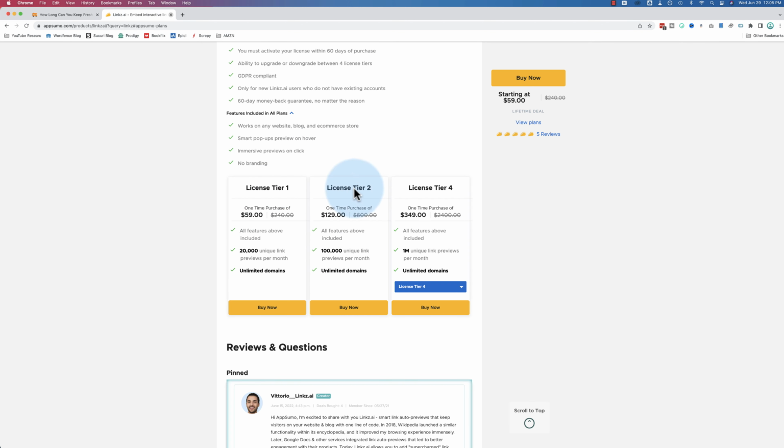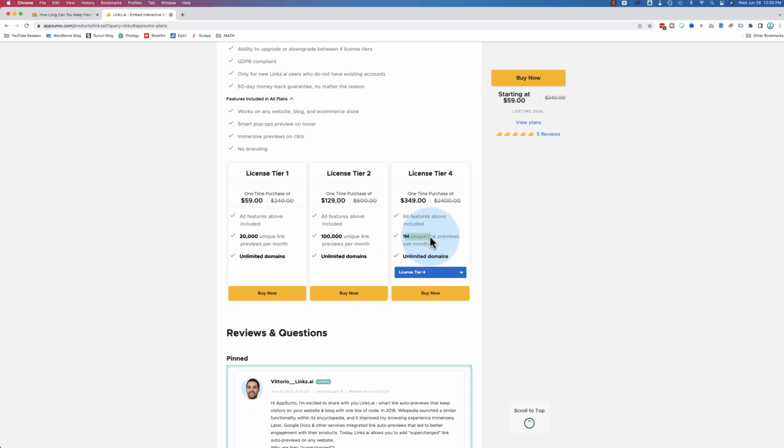And currently, as an Appsumo deal, it's $59 for 20,000 unique previews a month, up to tier 4 for 1 million unique previews. And if it's true that you can increase session time, reduce bounce rate, and reduce exit rate by any appreciable amount, they say up to 30% improvement in all those metrics on the Linkz.ai website. If that's true, and you have 1 million unique previews in a month, that adds up to a lot of increased session time, which is going to be great for your SEO.